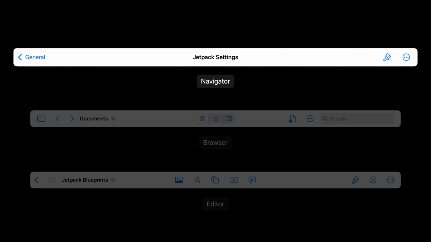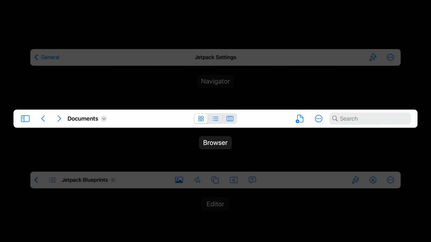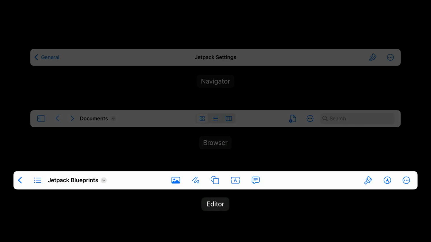Navigator apps have a familiar push-pop navigation model. This is generally appropriate for apps that display hierarchical data, like Settings. Browsers, like Safari or Files, are ideal for looking through and navigating back and forth between multiple documents or folder structures. And editors are great for focused viewing or editing of individual documents. Being a Markdown editor, this style is the perfect choice for our app.